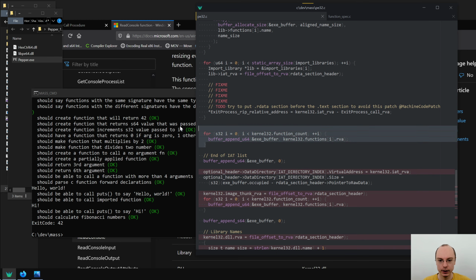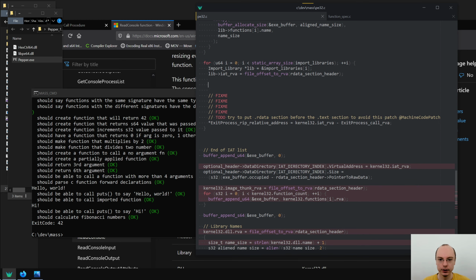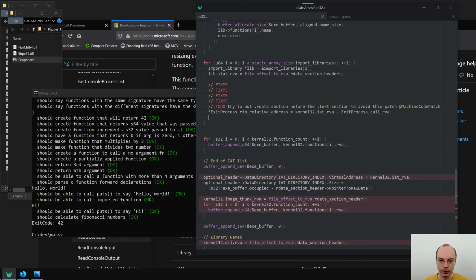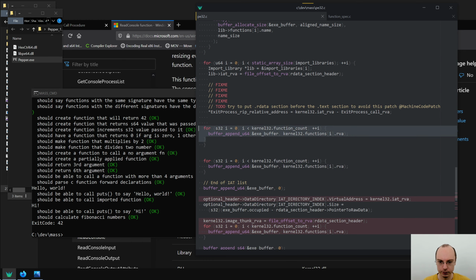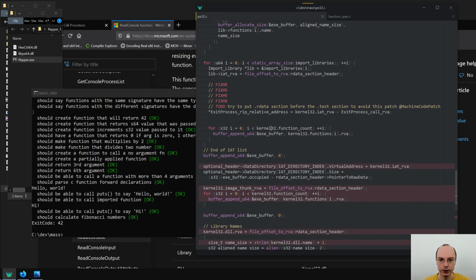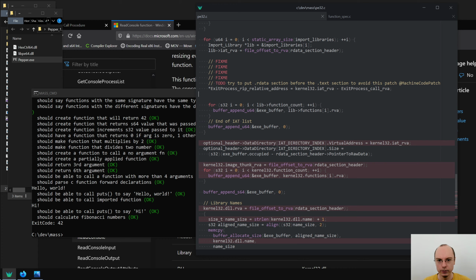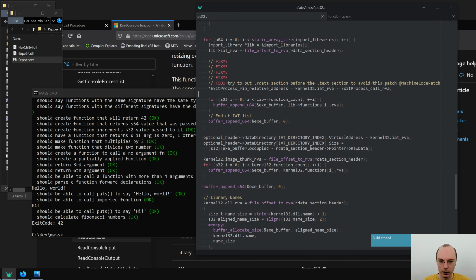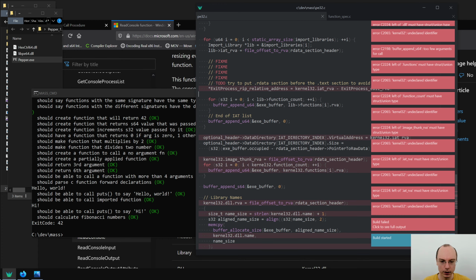And now we can do this stuff. But instead of Kernel32 functions, we do lib functions. And lib functions over here. And end of a list. Okay. That looks good.